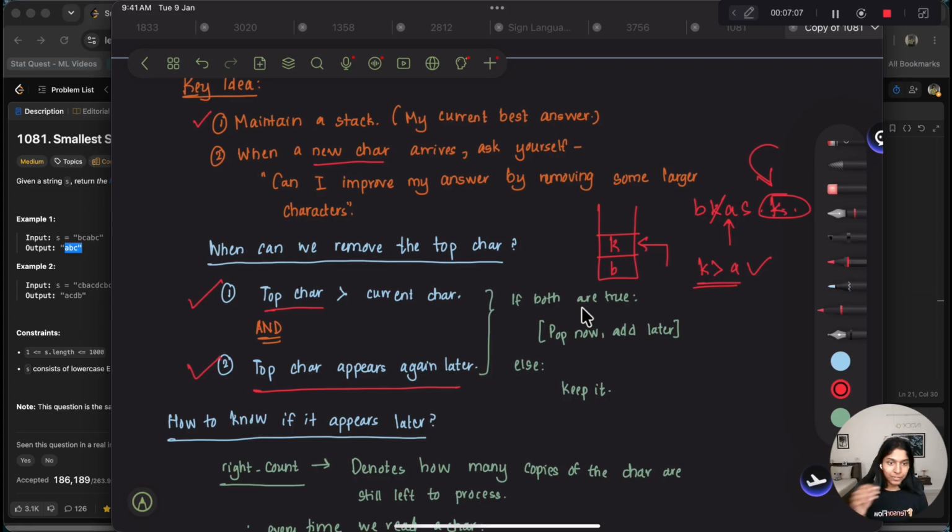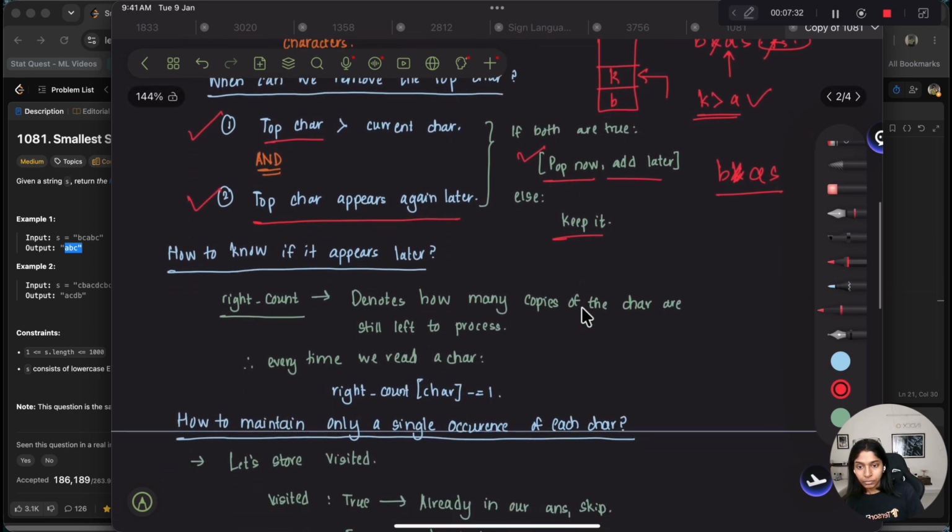You're going to say, hey, we haven't visited this element, but we can visit this character again later. So if both of them are true, we're going to pop now and add it later, because it's possible to add it later. Or else we're just going to keep it, okay? So let's say K was never there, then we are not going to remove K. We're just going to keep it as B, K, and then A and S, because if I had removed K, then B, A, S would not be a valid answer.